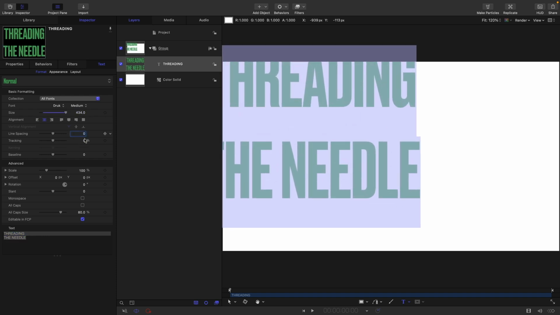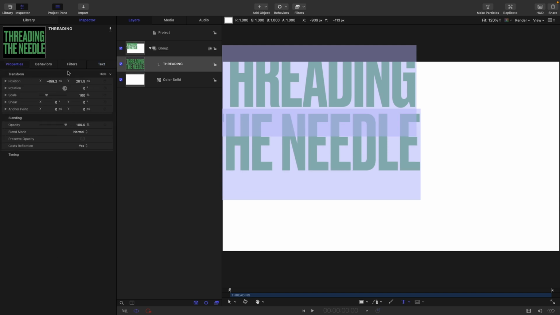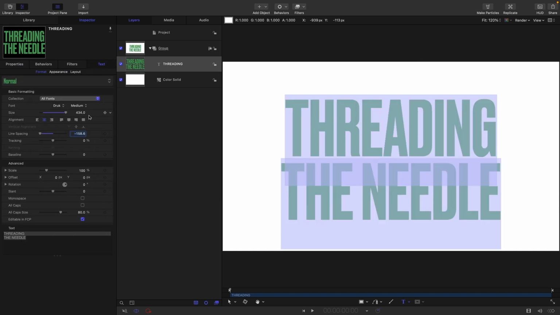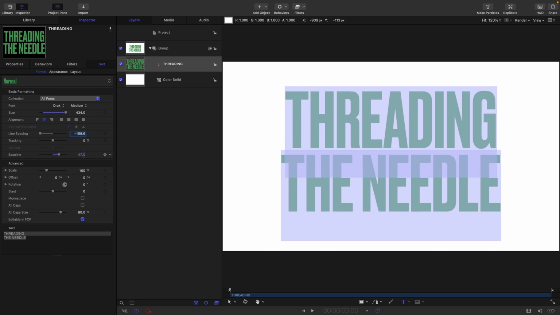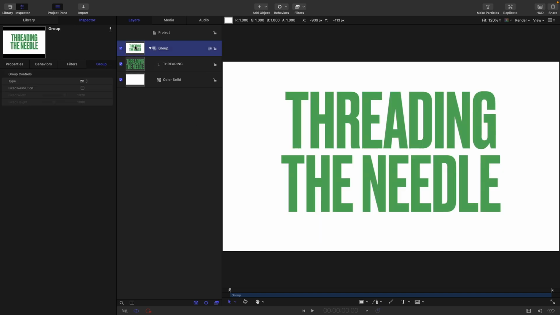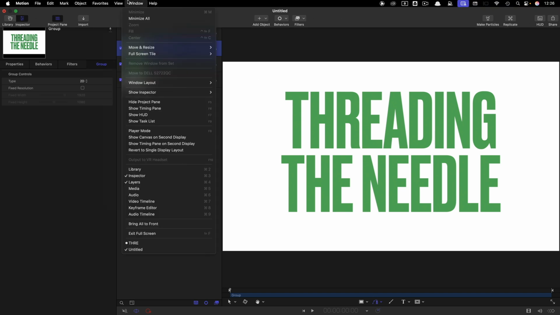Let's reduce the line spacing, center it up, and adjust the baseline so it's sitting more or less in the center of the frame. Then what we want to do is grab the Bezier tool. I'm going to turn on the HUD, so show HUD.